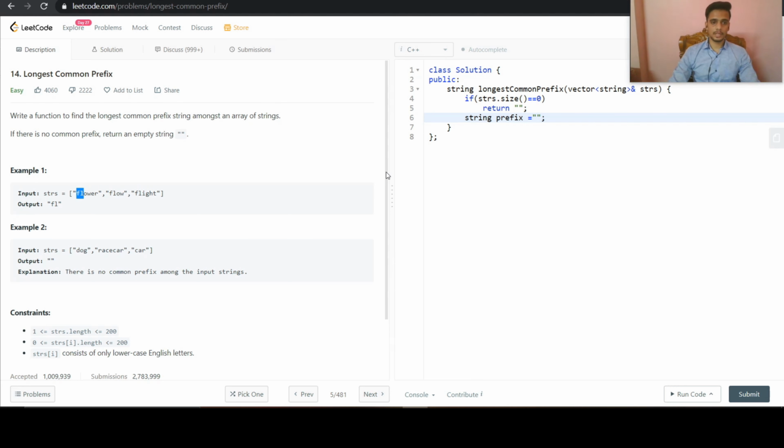So for this solution, what I'm thinking is I will take the first string and then keep scanning the rest of the strings. I'll take the first character of the first string and then scan the second string to see whether it has the same first character. Then I will scan the third string and see whether it has the same first character. And if it does, then I will add this first character to my prefix string variable.